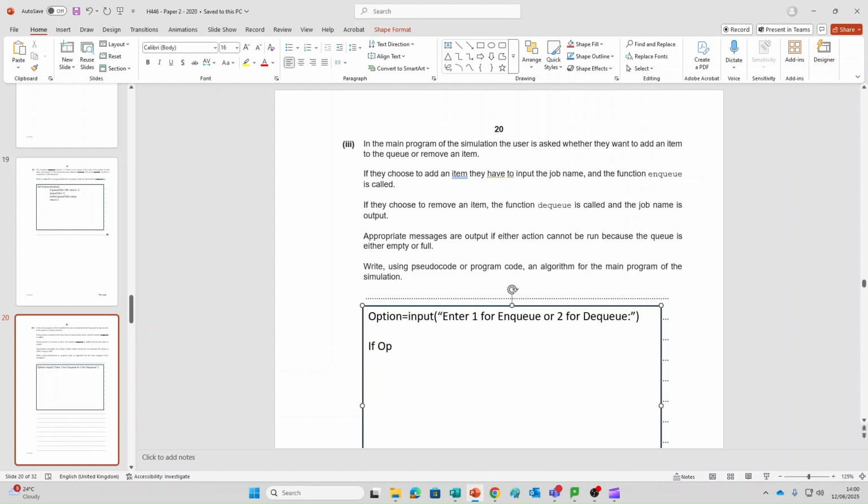So if option equals 1, we're in queuing. So then we need to ask them what to in queue. Value equals input, what job shall we add? And then we just in queue value. There we go.